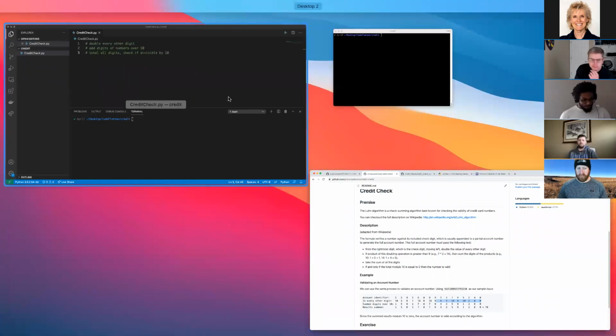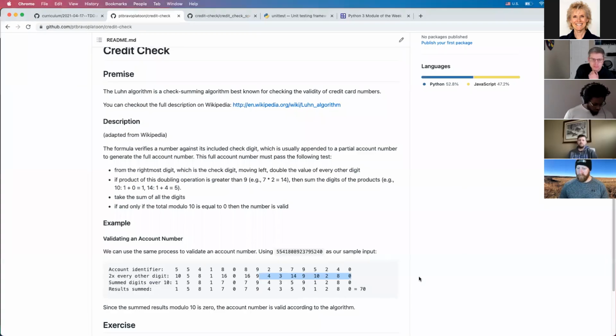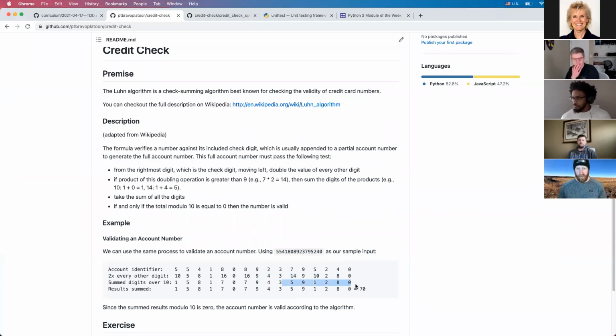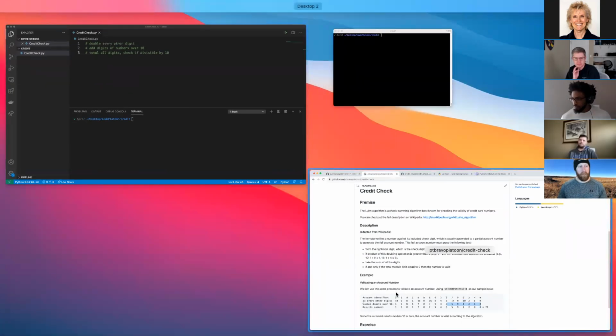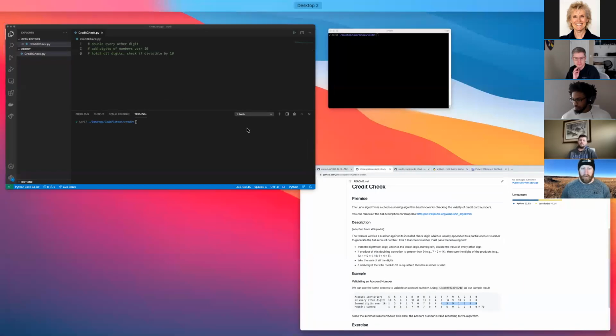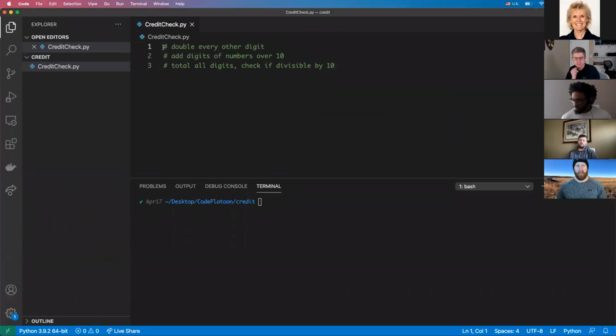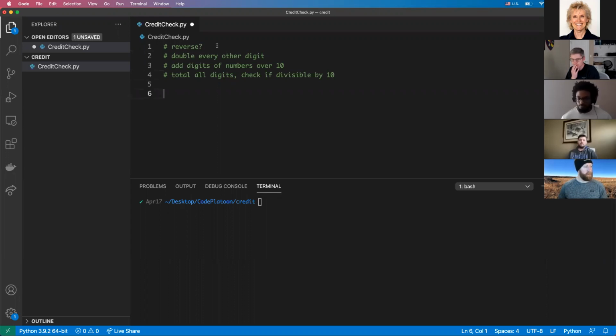And it looks like all these other operations will also basically be starting from the right to left. So it doesn't tell us explicitly, but we might think that reversing this could be useful. So put a question mark there. So we could maybe reverse whatever we get, and then we'll double every other digit, and then we'll add digits over 10, and then total all of the digits.